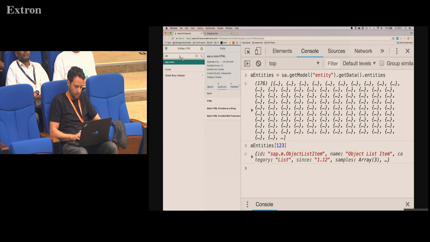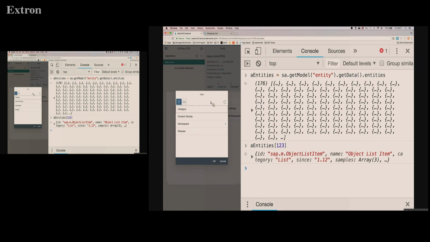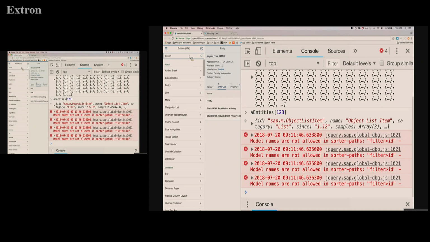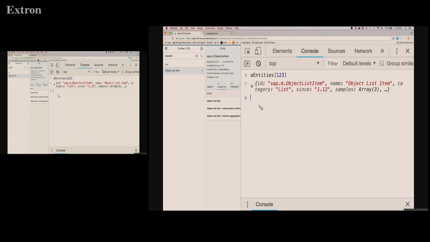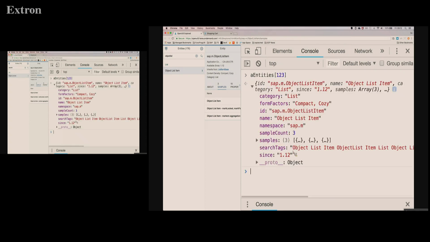Let's go and find that object list item. Let me just remove this filter for a second. Object list item. There we go. There it is. Okay, so the object list item has also, just coincidentally, 3 samples. Let's have a look at the data that's behind that information. So we're just familiarizing ourselves with this structure so we can start playing around with it.